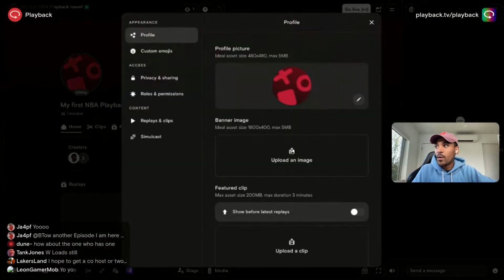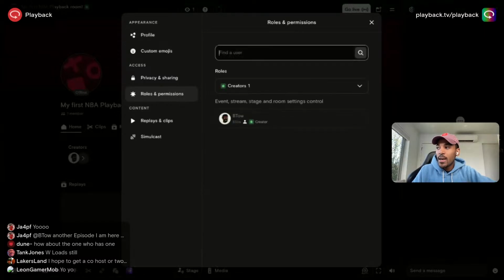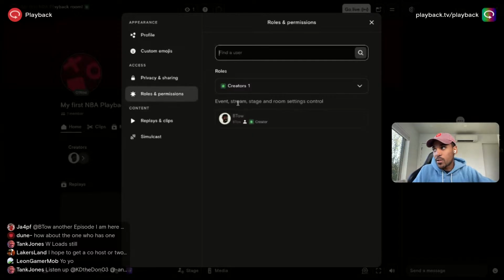From the room settings panel, you'll note a roles and permissions option down here under access. This is where you can go ahead and assign your roles to your co-hosts and your contributors. The creator role is going to be the most powerful role in your playback room.